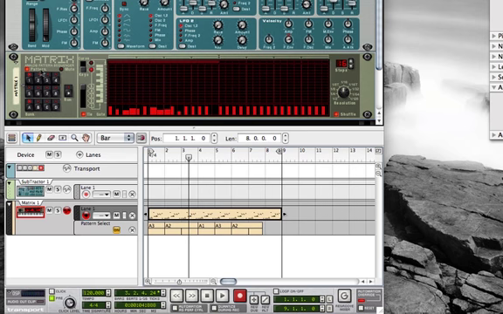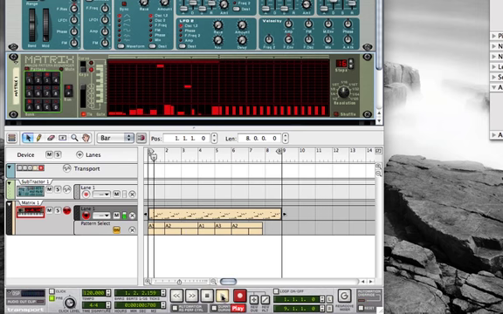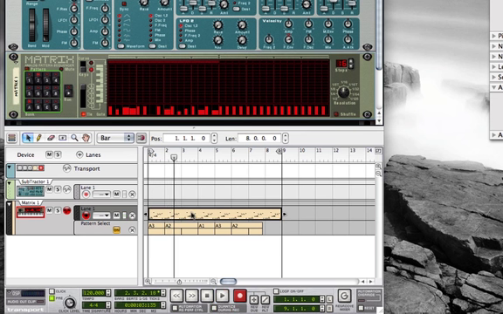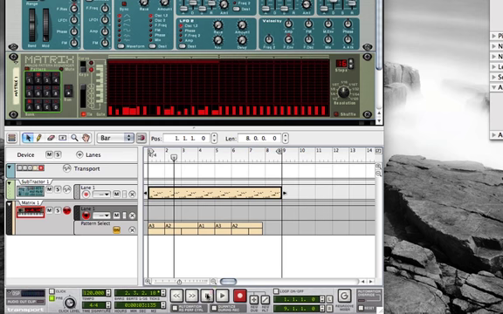Since we copy the notes to the track, I'm going to deactivate the Pattern Enable button. As you can see, we have no sound. That's because we have these MIDI notes on the matrix track, and the matrix doesn't have any sound by itself. So we're going to move these notes to the subtractor track.